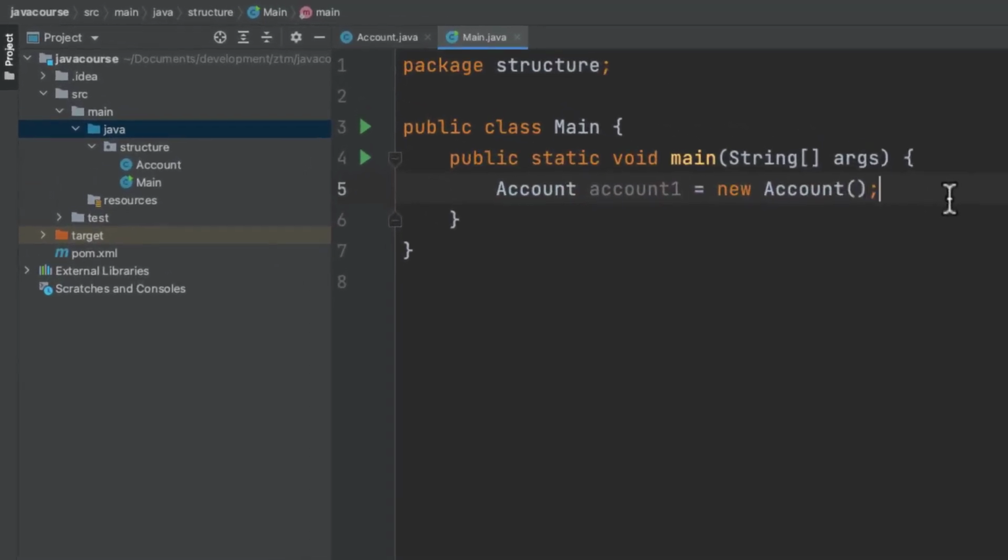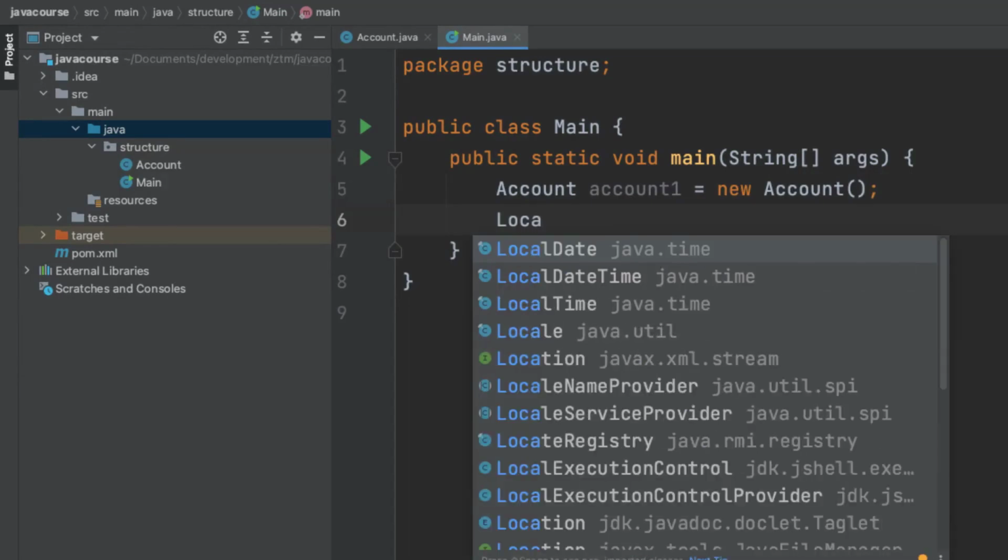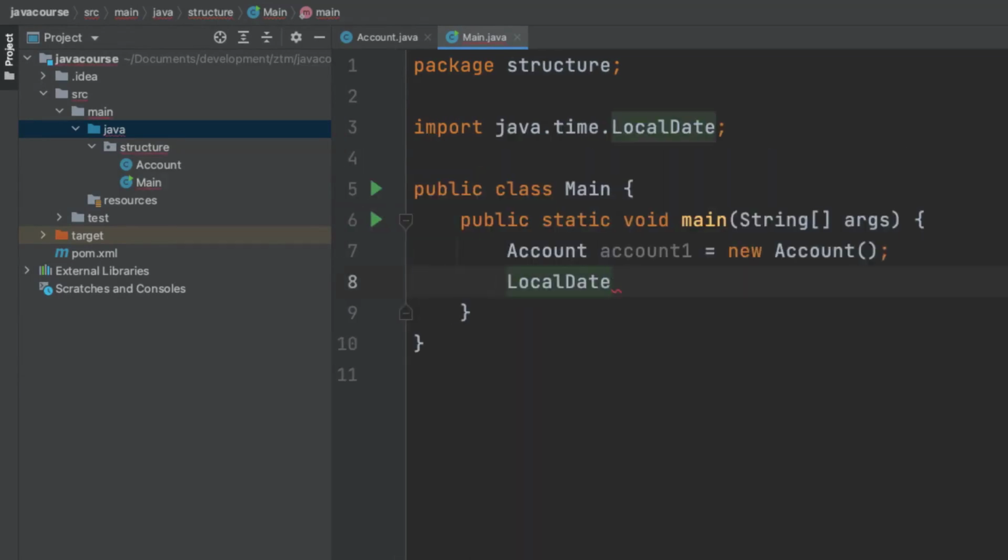But say that in this method I wanted to use a special built-in class called LocalDate, which is used for creating dates. You can see that as soon as I try to use this, it's actually going to import java.time.LocalDate. The java.time is the package where the class LocalDate is in, and we need to import it if we want to use it in our class.